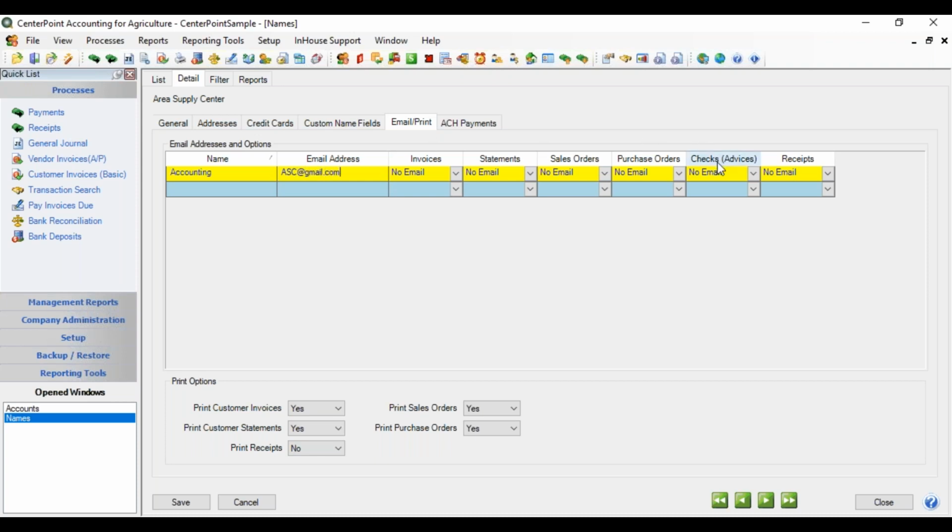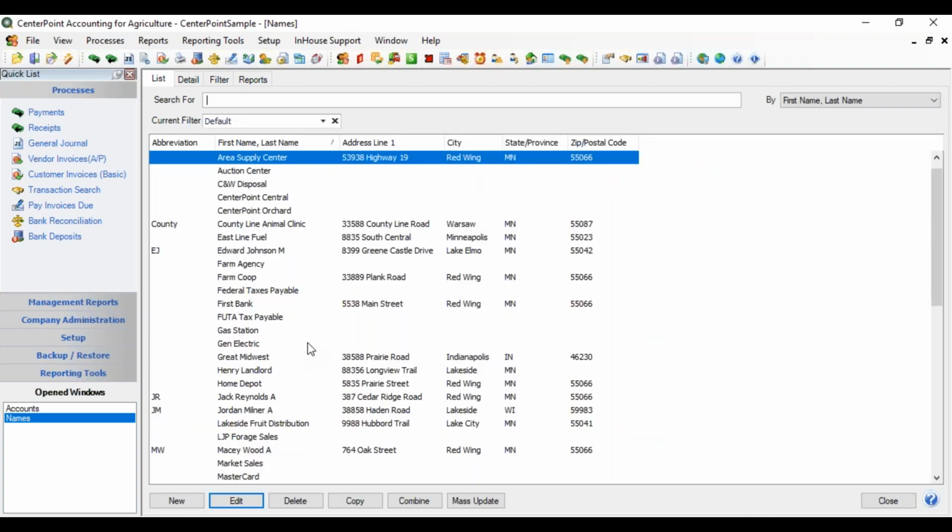And then over under checks advices is where you would select to send to. So when I later do my ACH file and create the file, then it will have the option to send an email to my vendor to indicate that that vendor has been paid. And this would be the email information it would send at that point. And then you would save that.